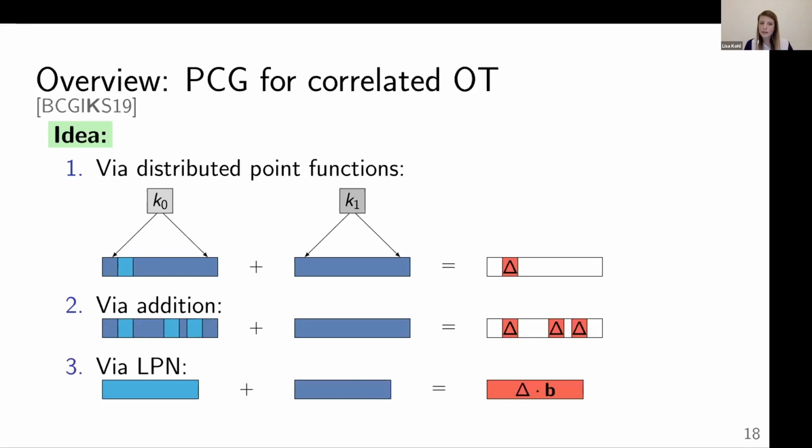And then with learning parity with noise, you get from something that is just a sparse vector to a pseudorandom vector. Here you basically use the linearity, so that delta times the matrix times the vector is the same as the matrix times delta times the vector. And it gets a bit smaller because we have this kind of shrinkage, if you remember the slide on the dual LPN assumption. So this is actually all what I said before. This is where the magic comes from.